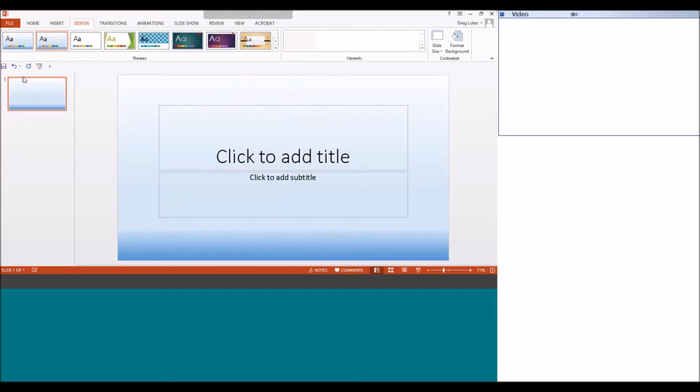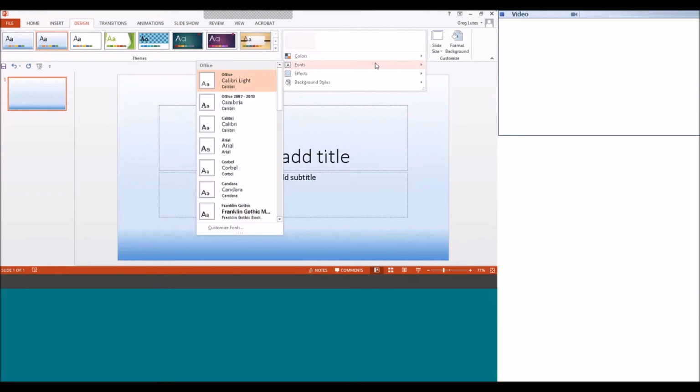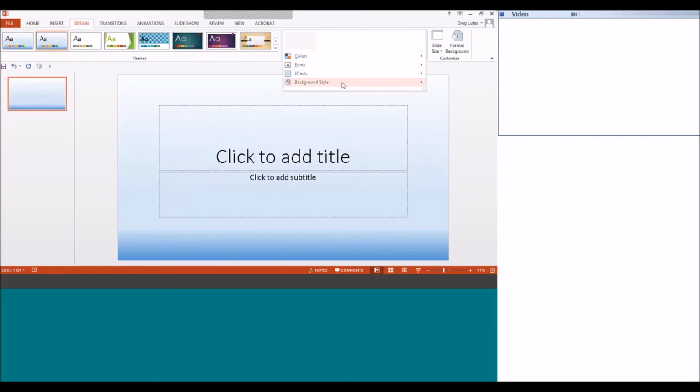As you saw, it's a file. So I can take that file and I can email it to other people. That way, everybody in the company is working off of the exact same theme. You could create variants if you want. Colors, backgrounds, effects, even background styles.